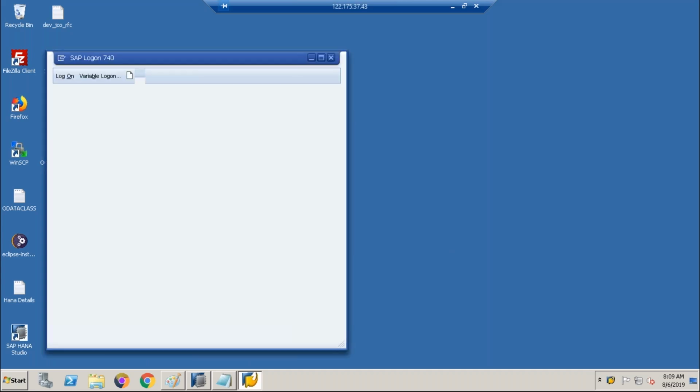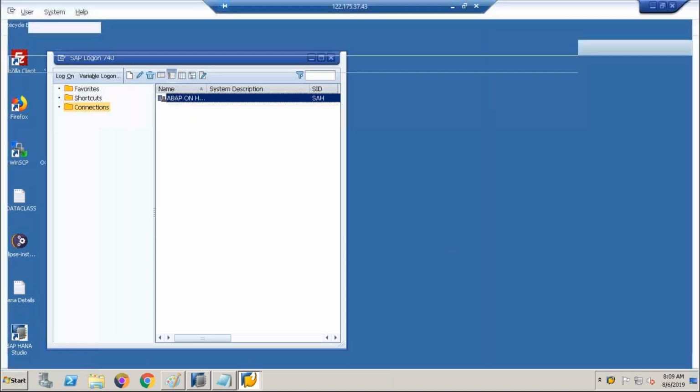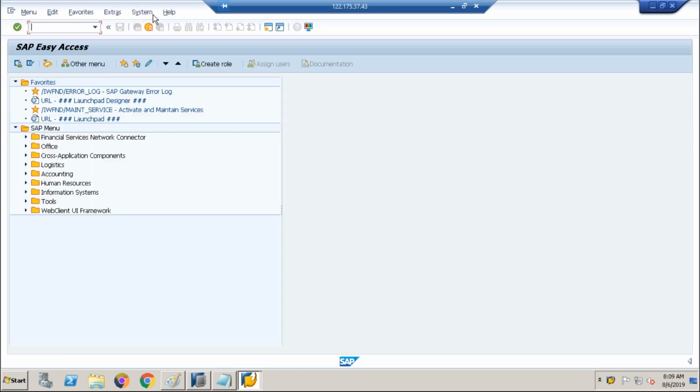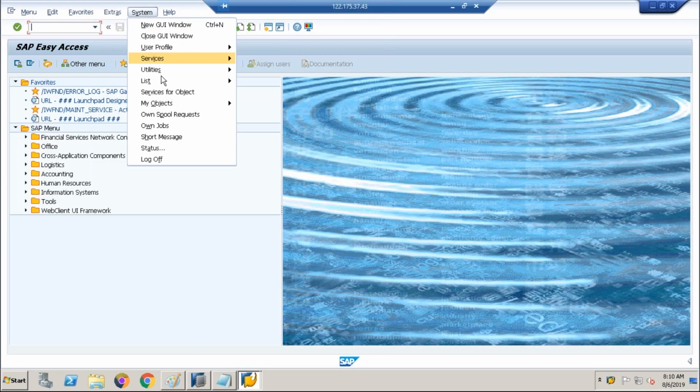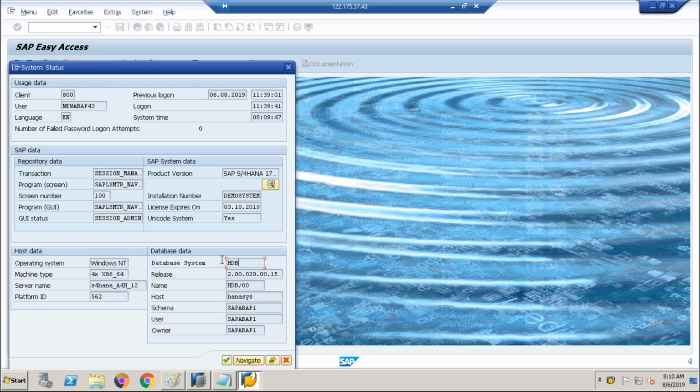Once you activate that class in HANA Studio, in the ABAP perspective you will find that class automatically in the ABAP layer. But the system should be a HANA system, guys. The database and backend should be HANA. If you select System, Status, see here, the database system should be HANA database, not MS SQL, not Oracle.